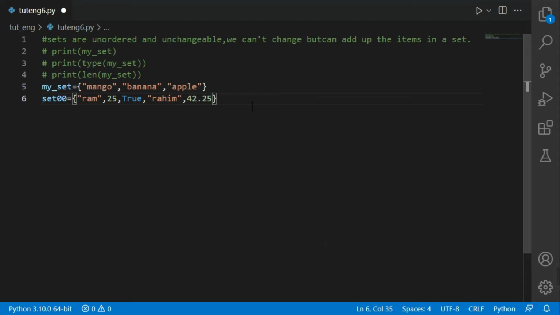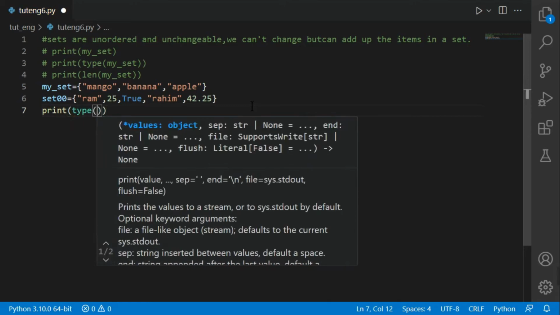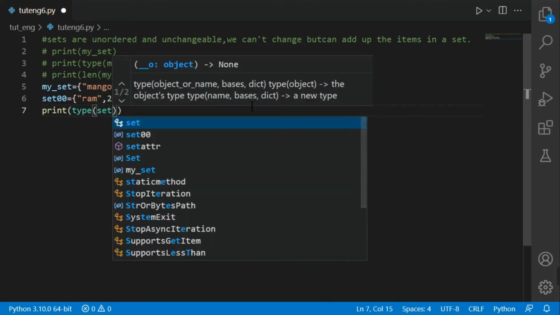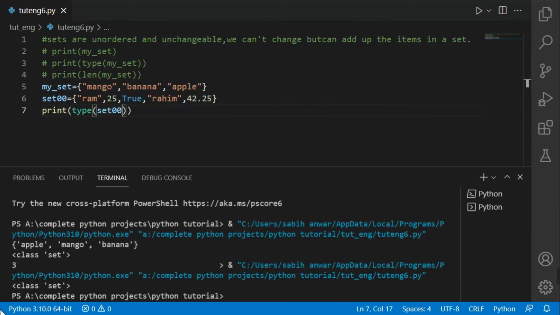42.25, and now we will know whether it is a set or not, because the items given in the set are different. Some are booleans, some are strings, some are integers, some are floats. So for knowing the type of a set, we can type it over here: print open and close small brackets, type open and close small brackets, set00. When we run it, the answer would be class set. It is a set only.